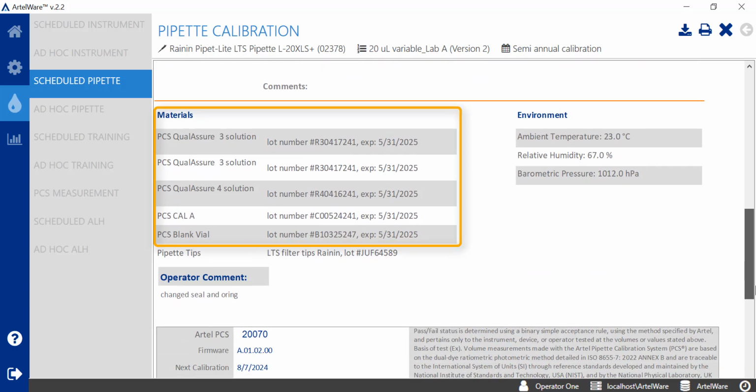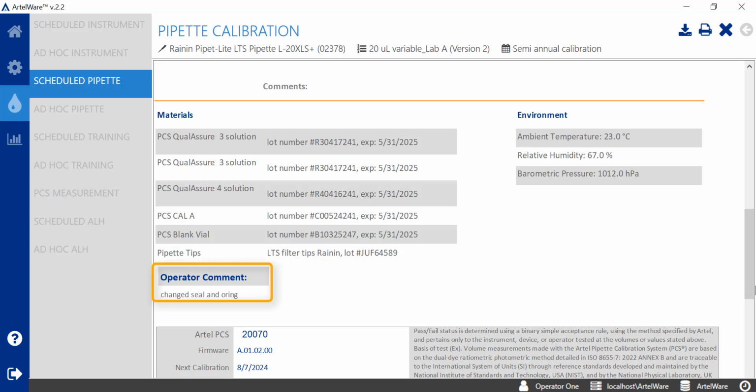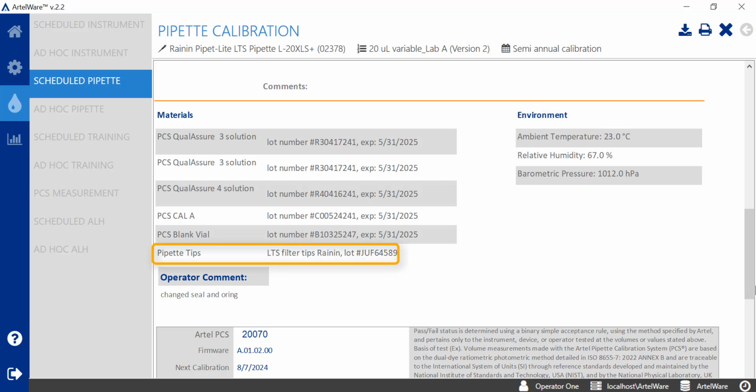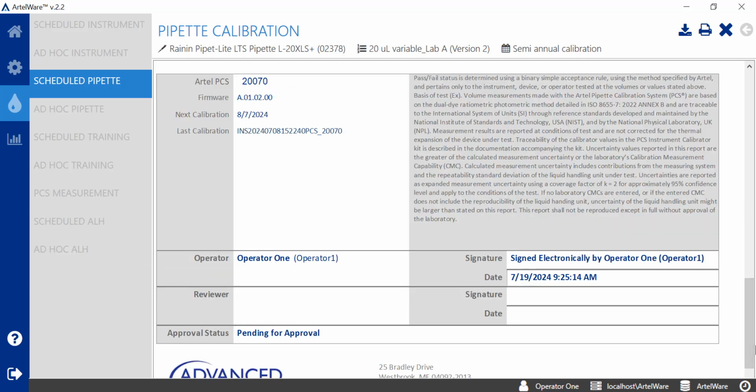If I continue to scroll, I'll see the information about the materials that I scanned during this pipette calibration, the operator comment that I entered, and the environmental information that I entered as well. And also, remember I entered some tip information? We can see that here on this section too. And if we continue to scroll further, you'll see information about the PCS instrument itself, the firmware that it's using, its next calibration date, its last calibration ID.